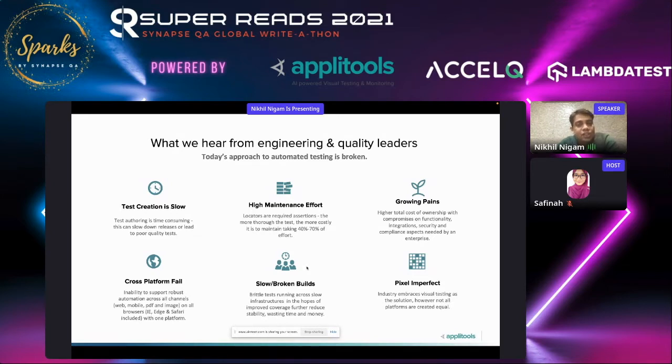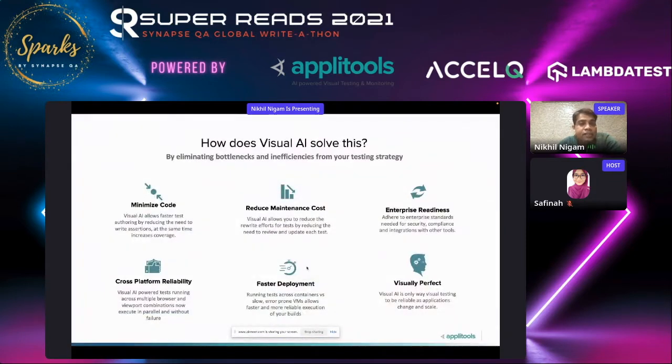So, in a nutshell, we have seen there have been fundamental problems with automation and the approach that has been used towards automation, and we feel that AI is a solution to it. And if we talk about what the AI does, first of all, we minimize the code.